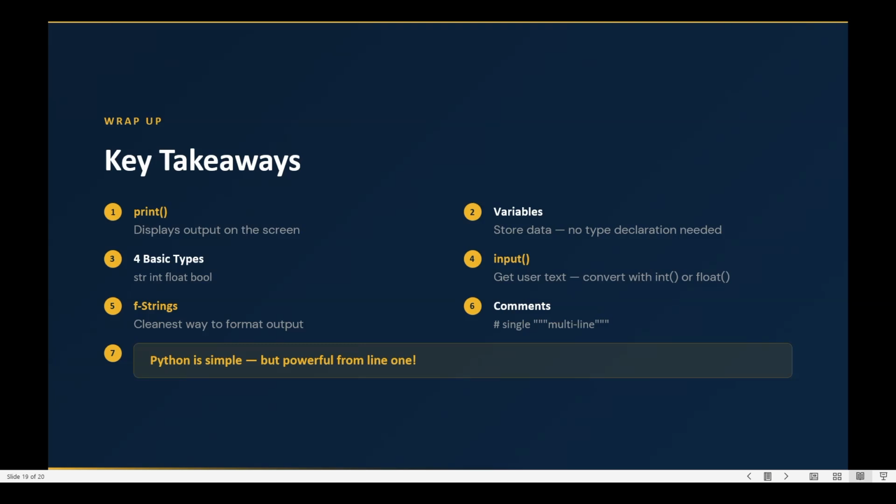Okay, and then we have learned about variables. So what are variables? Variables are containers, means they are used to store data. In this you don't need to declare the type of the data. That's what it is used for, to store data, and we have learned different printing types of variables, and we have learned also about four basic data types.